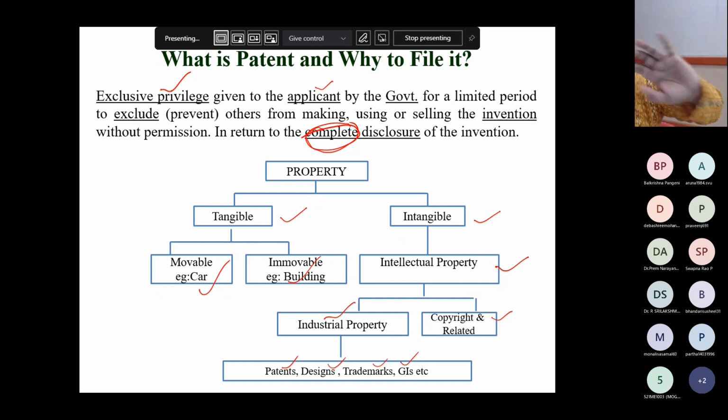Nobody can copy it. Nobody can produce it without taking your permission. You may sell them, don't sell them, it's up to you. Okay, that's how the idea came into existence. But then you tell us everything, completely, and only then we will protect it from other people using it. That's how it came into existence.